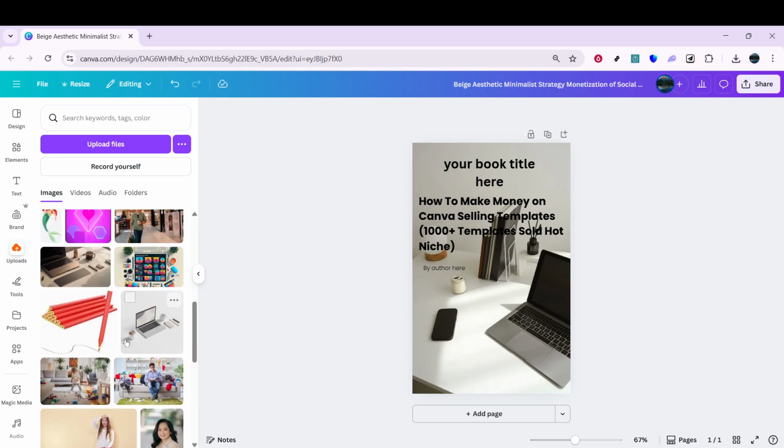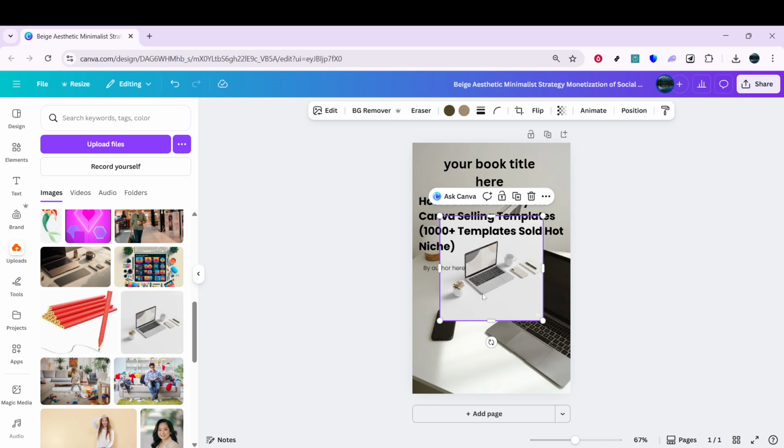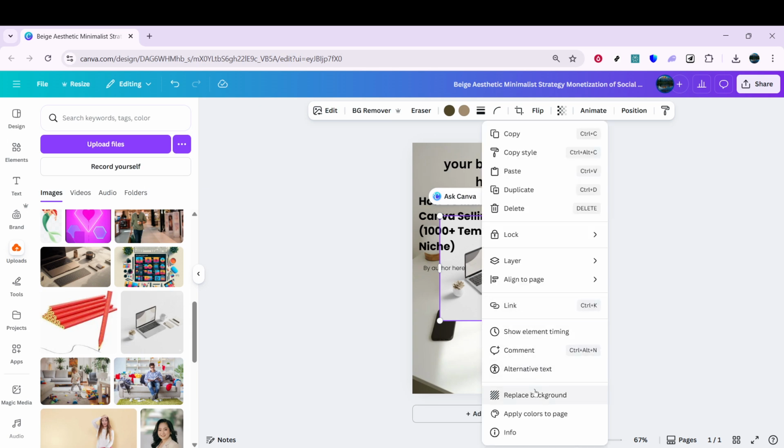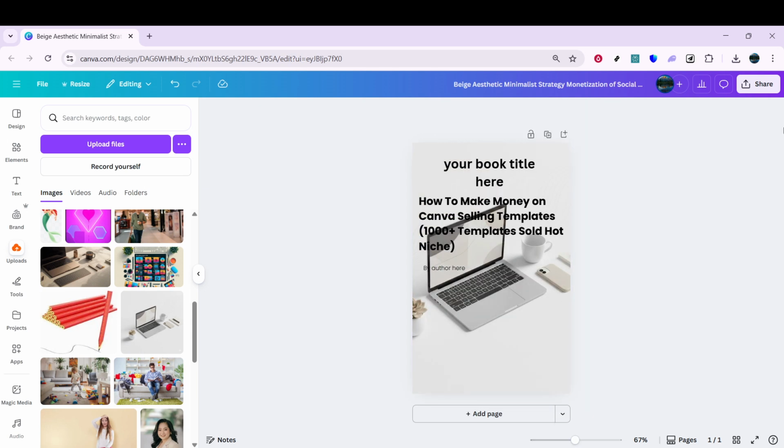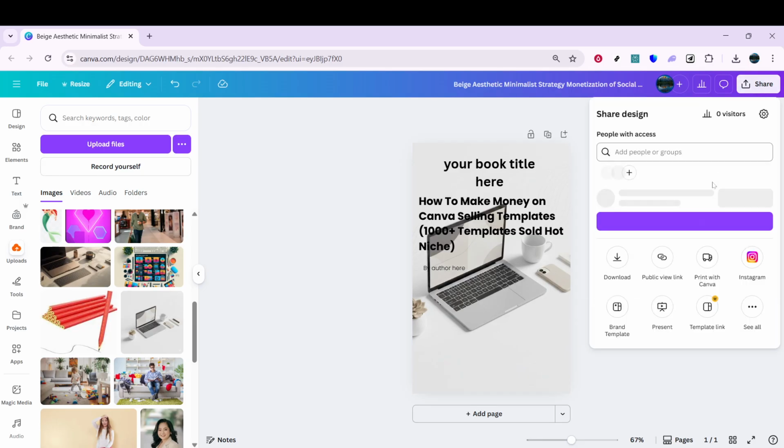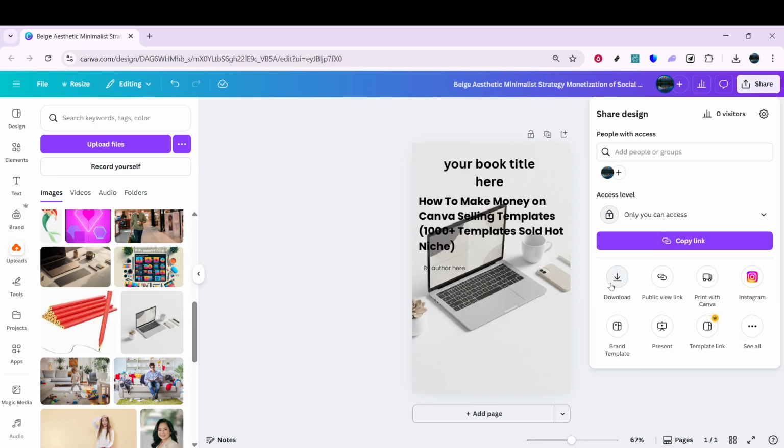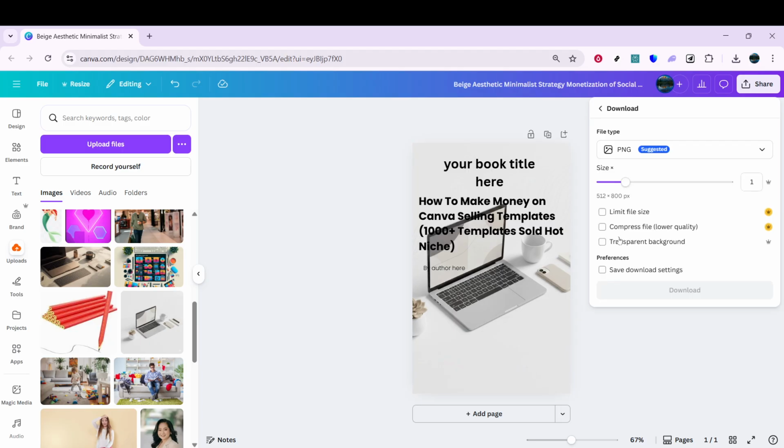Click Share, select the template link option, and copy the link. This special link creates a personal copy for each buyer so they won't edit your original. It's a good idea to paste the link into a new browser window to confirm it opens as a template. Now, list your template for sale.